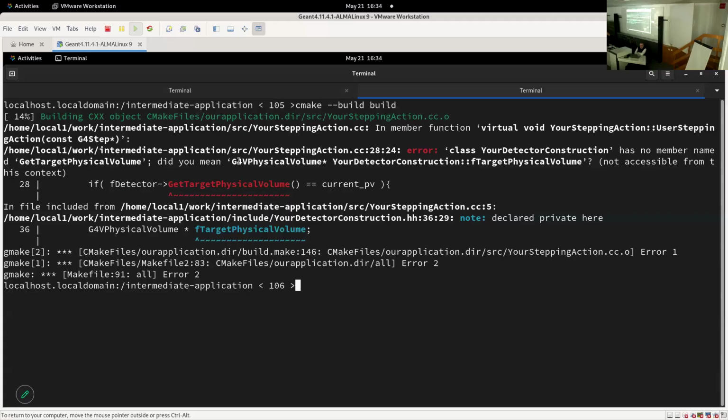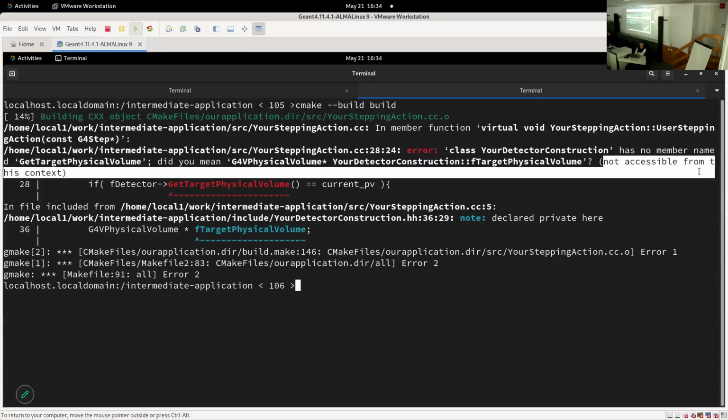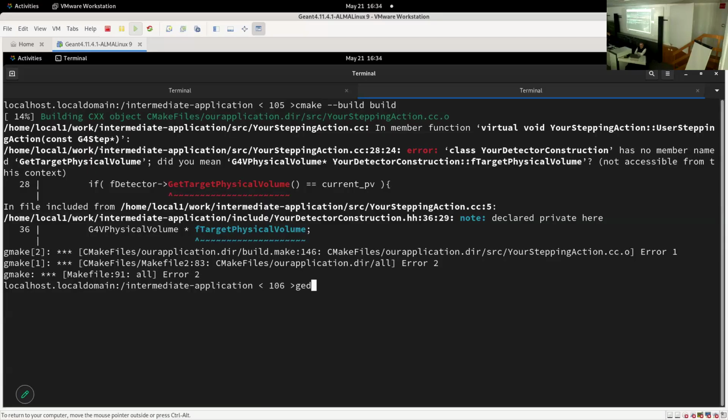And still the compiler is smart enough to tell us that there is an internal member of your detector construction that has a very similar name, but also tells us not accessible from this context because the member was private. We need to implement the getter. We forgot to implement the getter. This was an example of bad practice. We implemented an internal member, but we didn't expose it when we intended to.